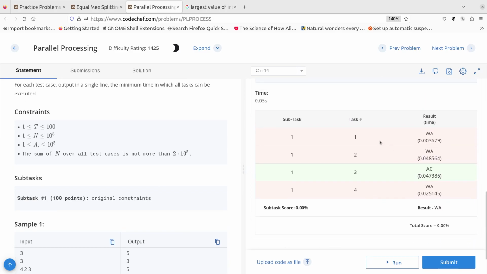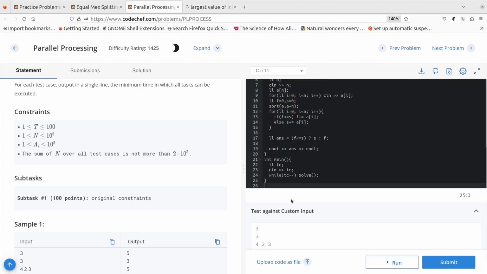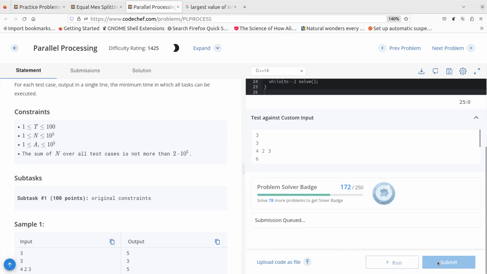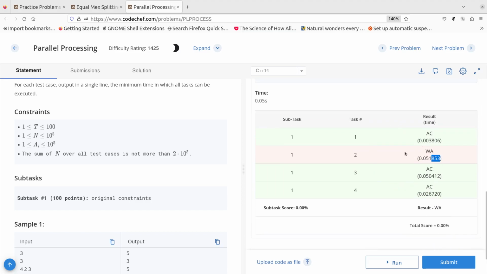Yeah, most of the test cases failed, but the third test case did pass. Okay, it may be because of the equal to sign. Let's sort using the greater int function, right? Currently running test case 2. Now all the test cases got passed, but the second one got failed.